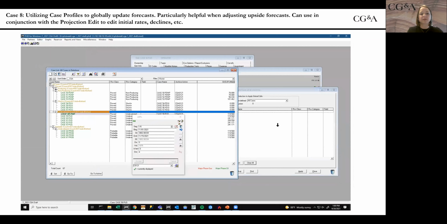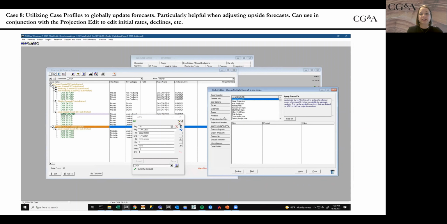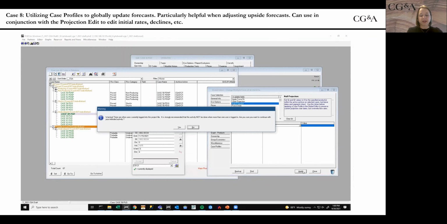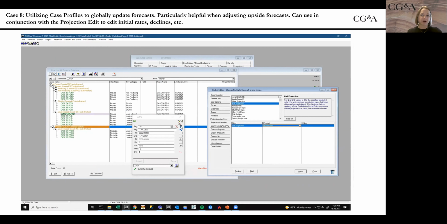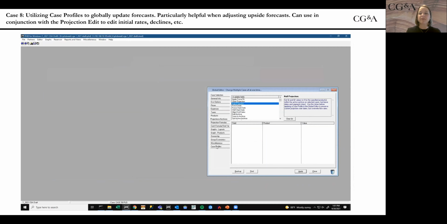So I have a handful of undeveloped cases here, both proved and probable. And I need to go in first and null the projection. PHD will not override anything you have in the ARPS window, so you have to null the projection if you want to apply a case profile. If you null it, it leaves the start date where it is, but it gets rid of everything else underneath the start date.